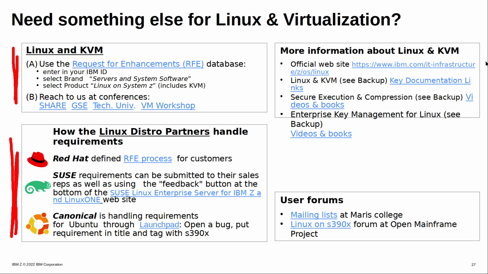Also, if you want to have more information, here's a couple of pointers to various documentation, videos, and so on. And finally, we also have a couple of user forums where you can find like-minded people to chat, to exchange, to share experiences, all of that. So we have the Marist mailing list, and we also have a new forum, which is on the Open Mainframe project. And it's a little bit of a more modern format as opposed to the mailing list, but both are legitimate. I would encourage you to hang out with both. We certainly do, so we'll see when somebody posts there. You can chime in in case there's some question there.